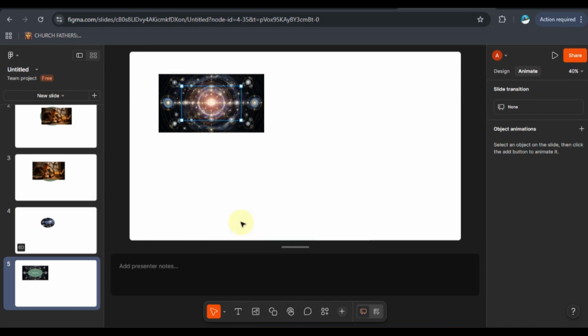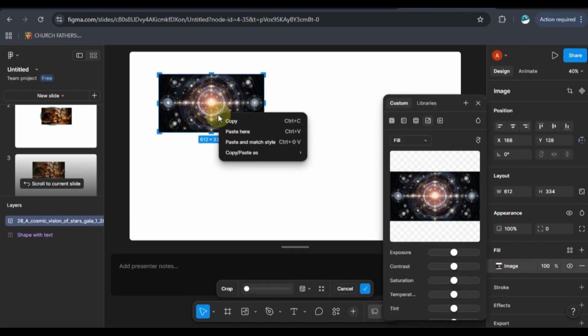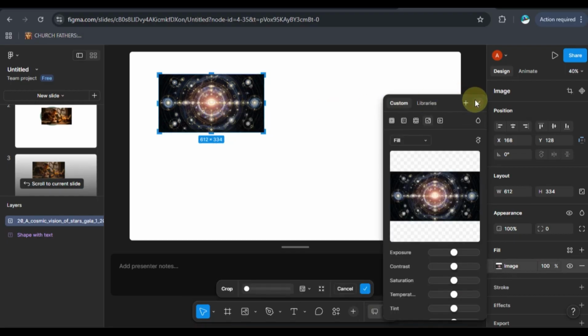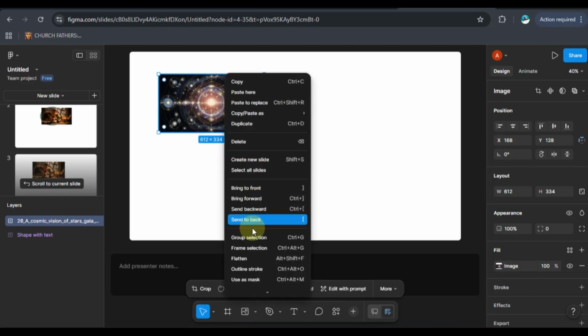Now select both the shape and the image. You can hold Shift and click each layer, or drag your cursor across both elements to select them together. Once both are selected, go to the top toolbar and click on Use as Mask. Instantly, your image will be cropped to fit inside the shape. Now you have a clean, custom crop based on whatever shape you used.